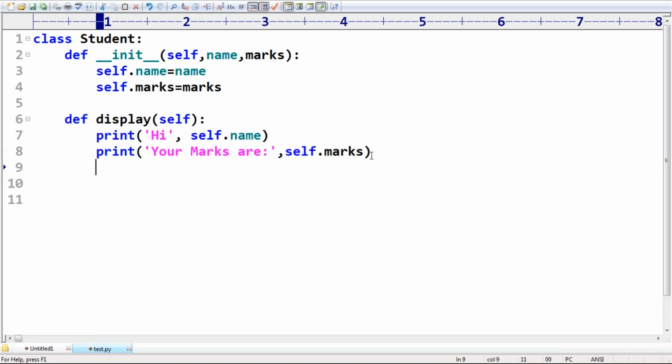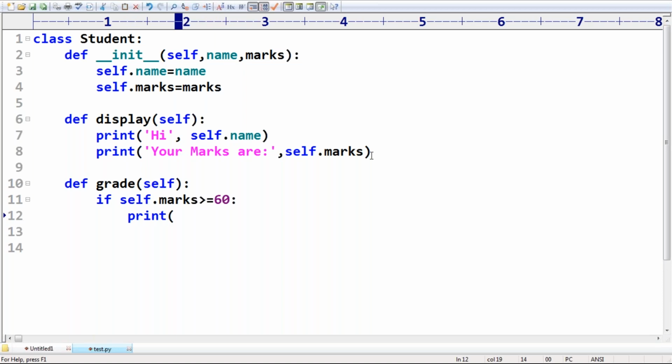Okay then. Now def grade of self. If self.marks is greater than or equal to 60, print you got first grade. Are you getting it right? First grade I'm taking.